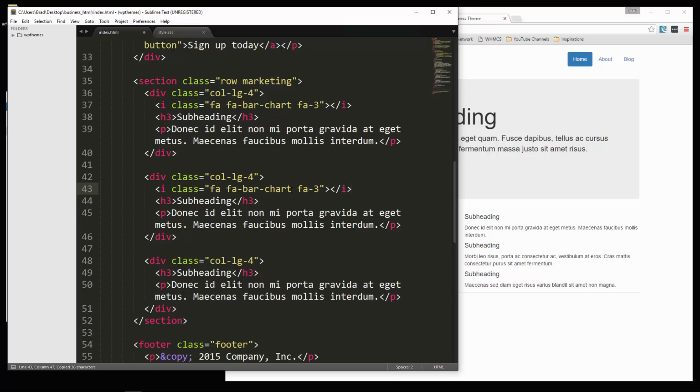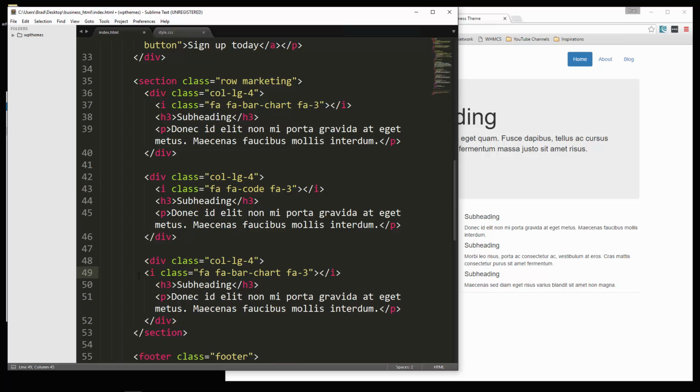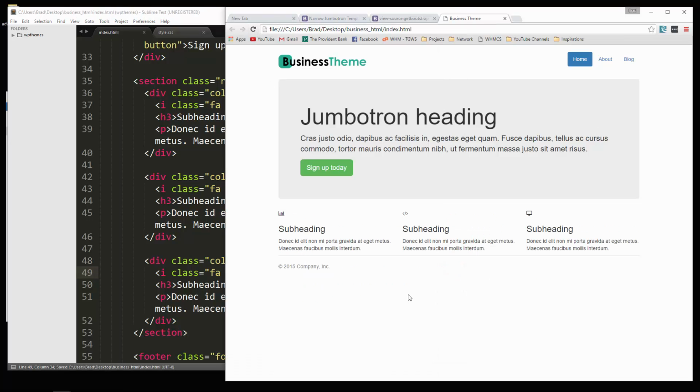This one here, we're going to change from bar chart to code, FA code. And then this one here, we're going to change it to FA desktop. Save, and let's take a look.